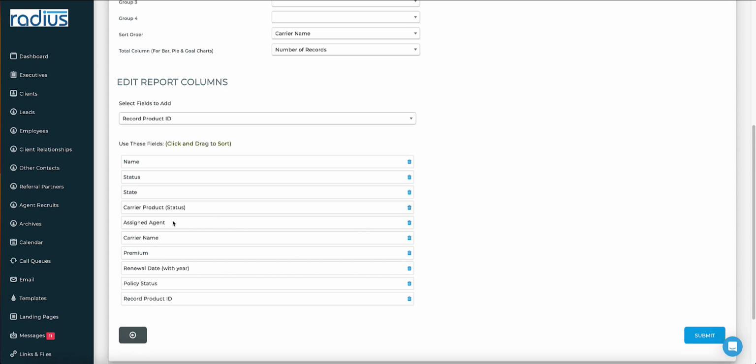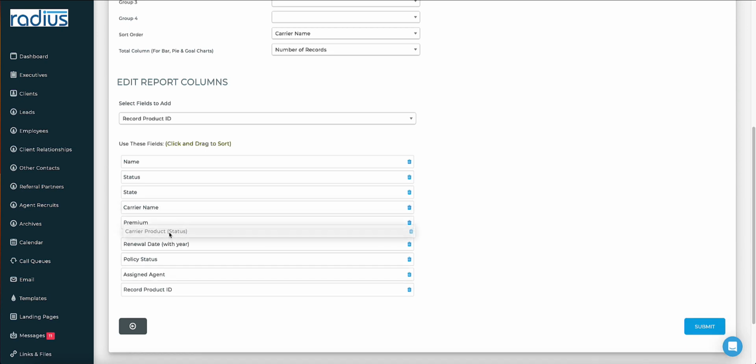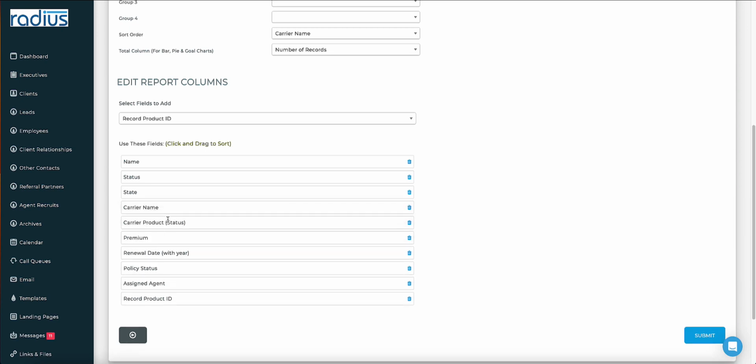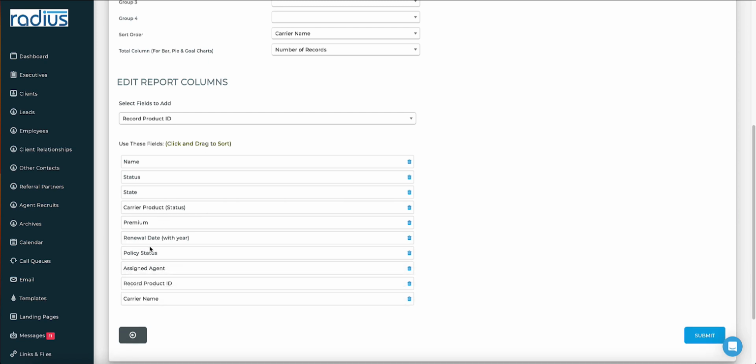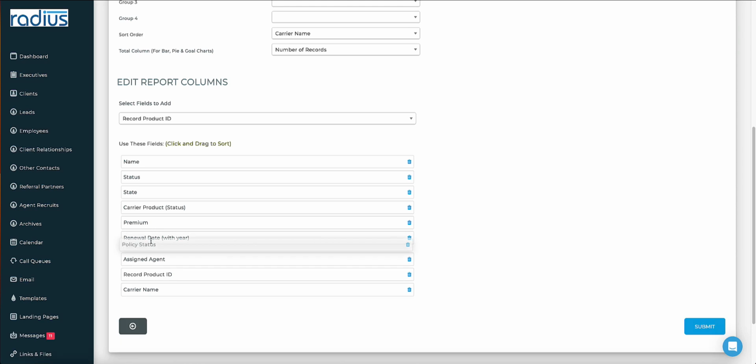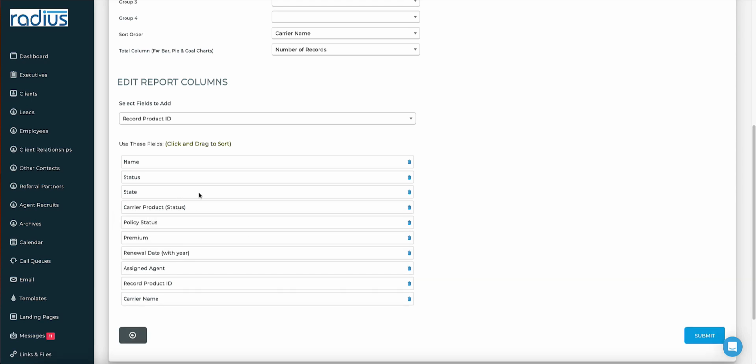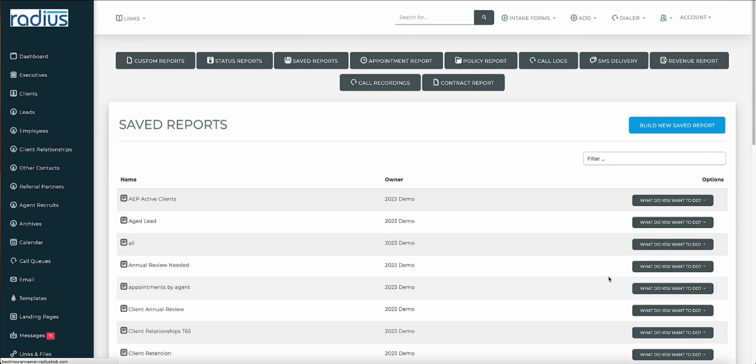Maybe I want to reorganize this a little bit so that way my carrier, I already kind of have that info in there. So carrier, premium, renewal date, policy status. Again, just organize it the way that you see best and then hit submit.